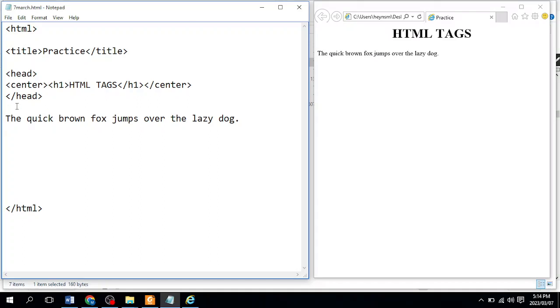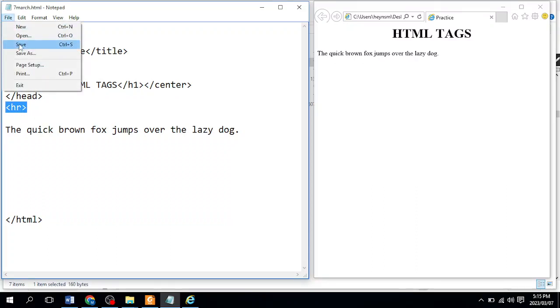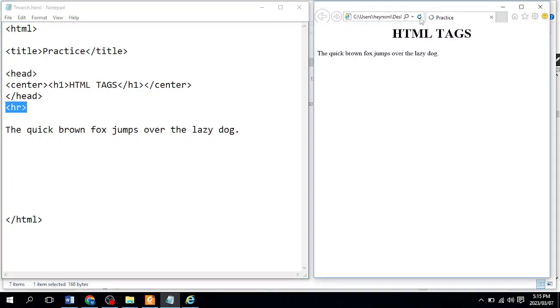Now, let's say I would like to insert a line just to separate the heading from the rest. I will use this one, HR, which means horizontal rule. Hello, Hamid. Yeah. So I will insert this tag here that says HR for horizontal rule. And once again, I will save and I will refresh. And here you will now see your heading being separated by a nice line.